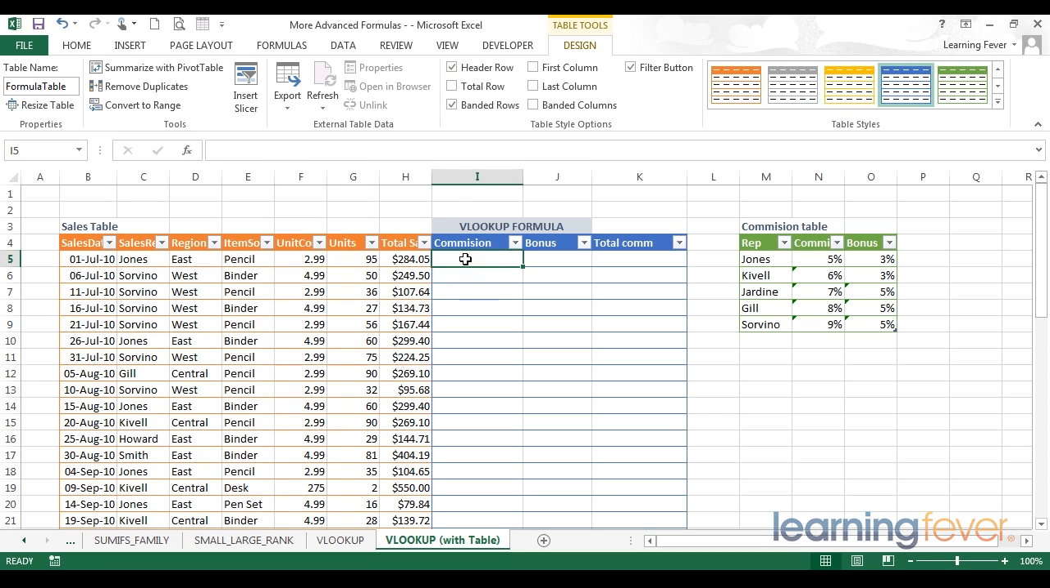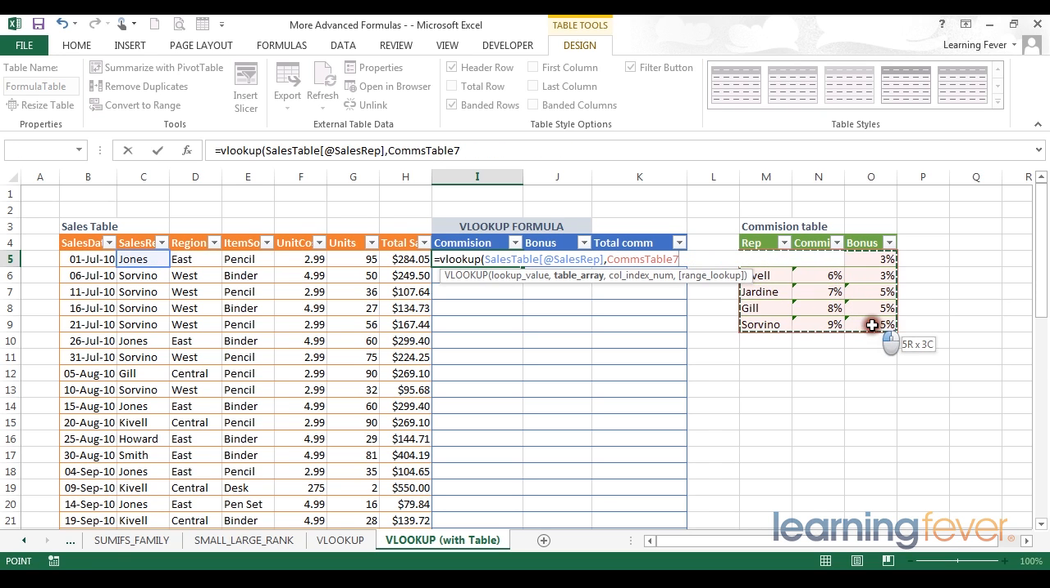Applying my VLOOKUP formulas is going to work in a very similar way. I will still need a lookup value, again Jones, in exactly the same way. I'll need to stipulate my table array in the same way as I did before. My column index: for my commission column, I will be looking in the second column of my commission table, so it's going to be a 2. And then finally, false, because I'm using exact matches only.